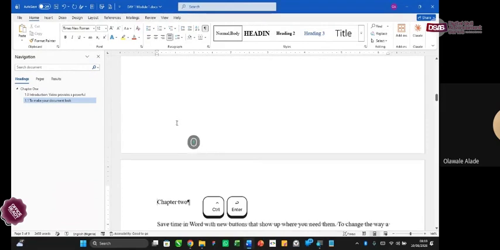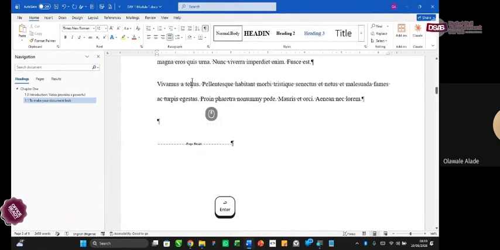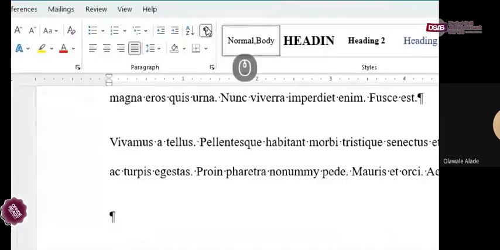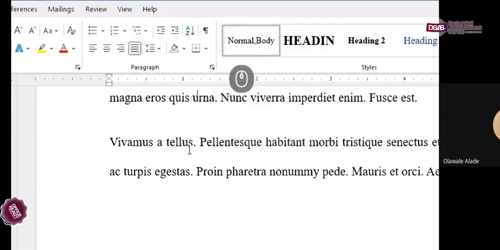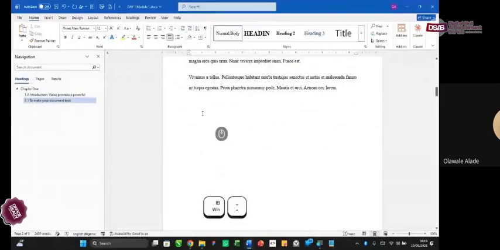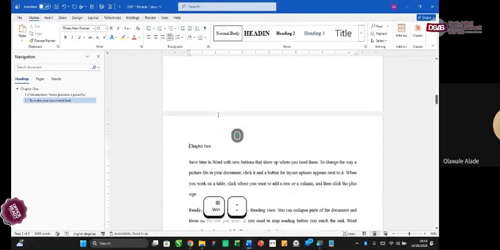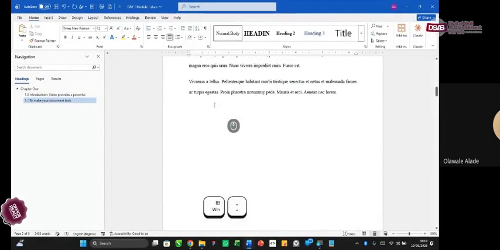Immediately you do that, you will notice that there is a thin line here. If you do not check this, you will not see this line. Make sure that you click on this Show and Hide Paragraph Formatting, Paragraph Mark. If you hide it, you will not know that line is there. You will just see that this has jumped to the next page. But for you to understand and see what you are doing properly, make sure you check this Show/Hide. So you see the page break.